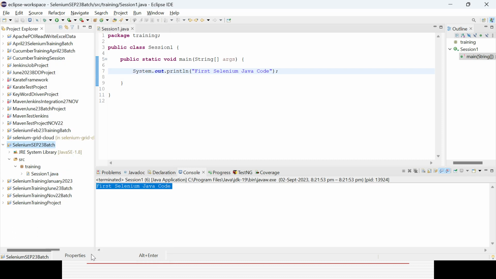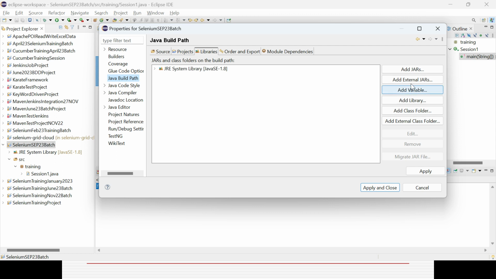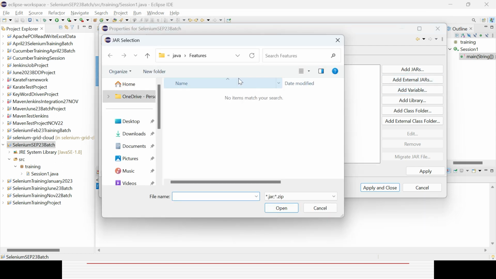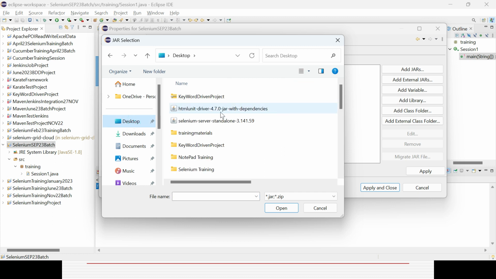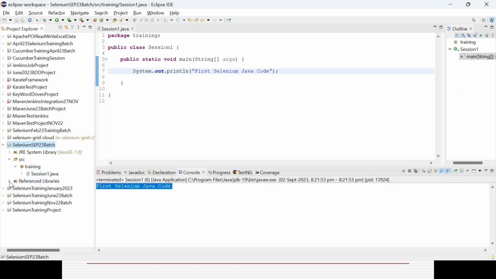Right click, go to properties, go to Java build path and click on add external jars, right? Then you can go to your desktop wherever this is added, Selenium server standalone, double click, apply and close. So automatically you could see now the referenced libraries folder got created, and here you could see the Selenium server standalone jar file got added. So now you can access all the interfaces and all the classes from Selenium into your class or your project. That is the way. This is the third step.